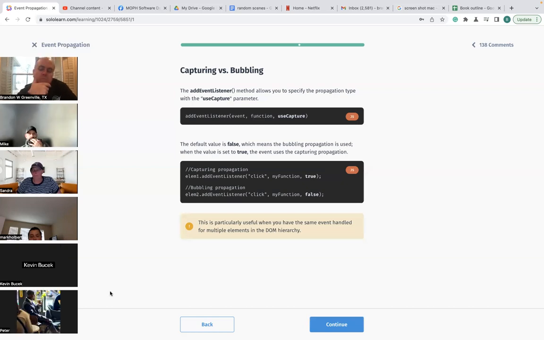Kevin, can you read this one? Capturing versus bubbling. The addEventListener method allows you to specify the propagation type with the useCapture parameter. The default value is false, which means the bubbling propagation is used. When the value is set to true, the event uses capturing propagation. This is particularly useful when you have the same event handled for multiple elements in the DOM hierarchy. Okay. Go ahead and answer the next question.